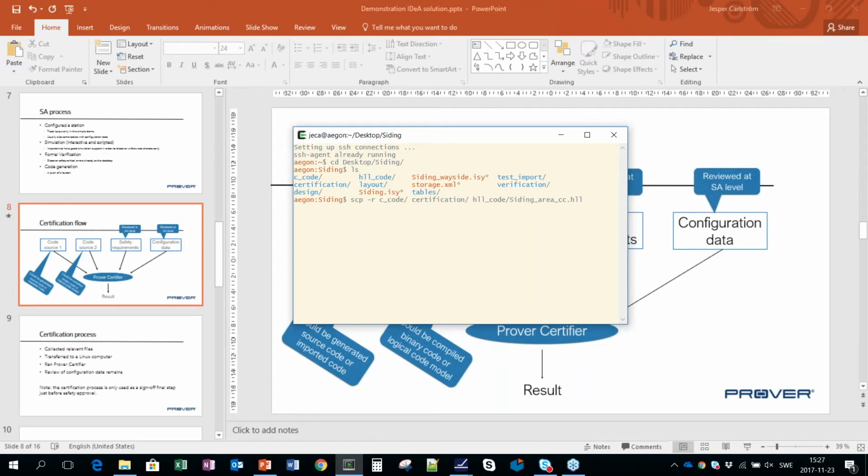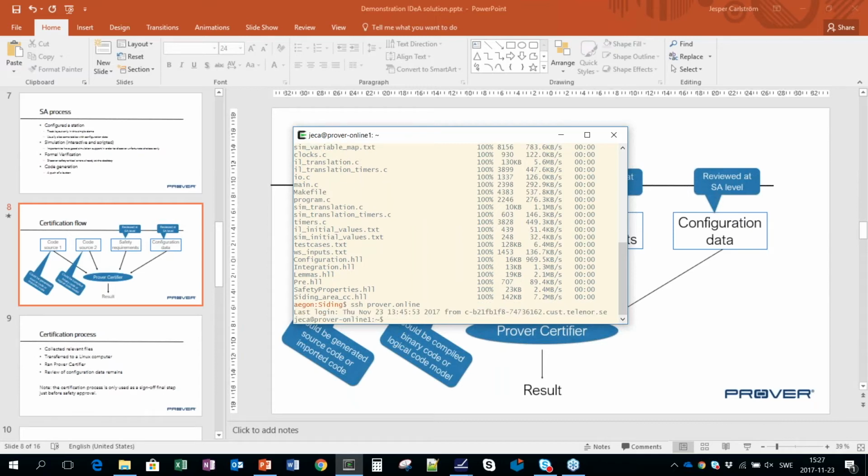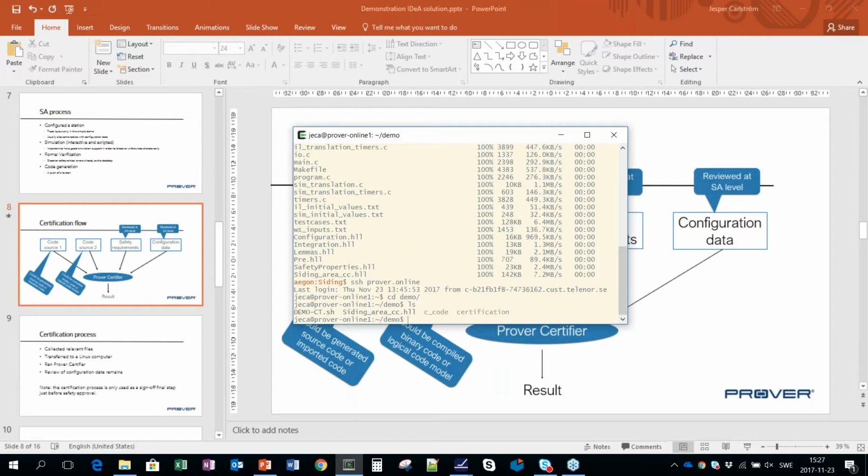We have a Linux computer that is open to customers, and it's called Prover Online. And on this one, I put everything in a folder called demo. So now the files are transferred, and I can visit this Linux computer. Here is now the folder called demo with all the necessary data.